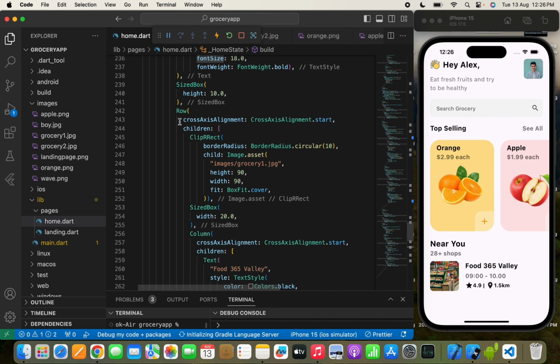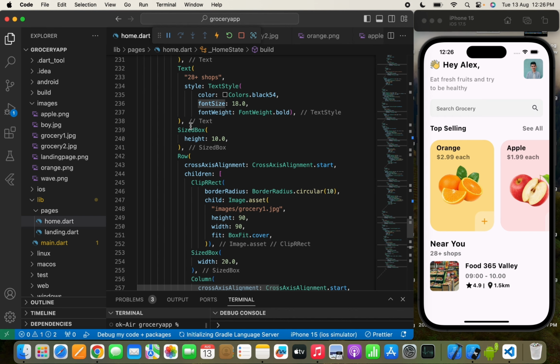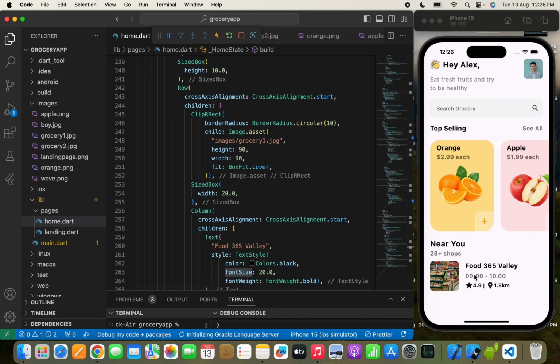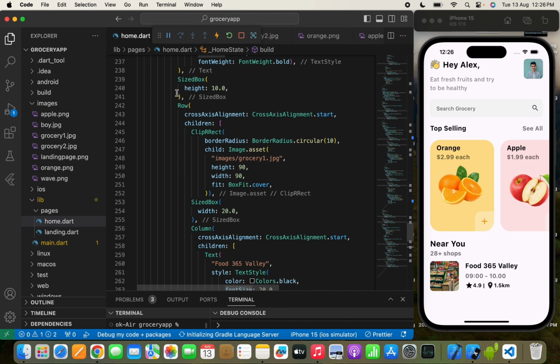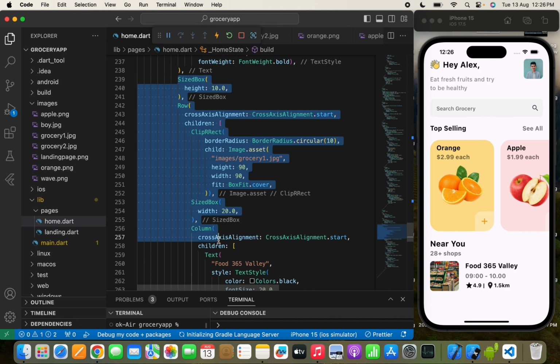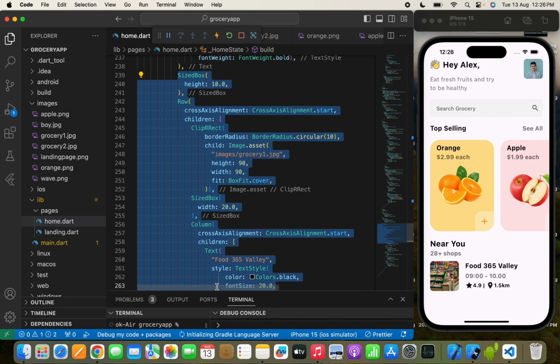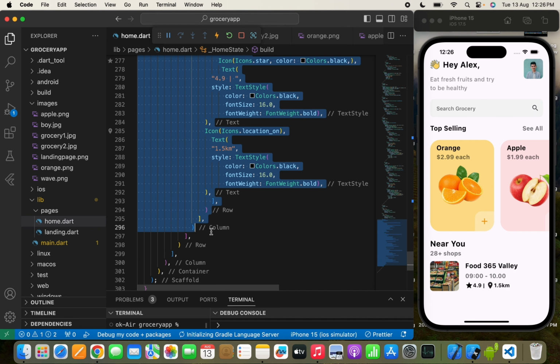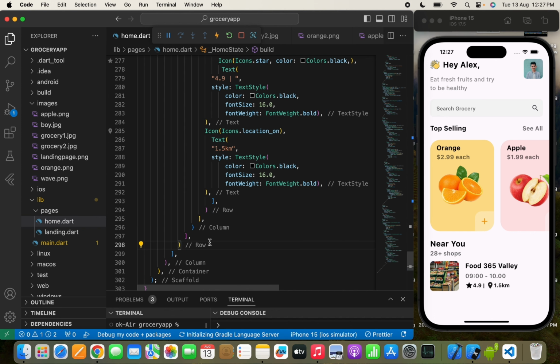Now I'll copy this and we'll show our second shop name. So if you are adding a backend to this app, this will be shown through a ListView. And if you are copying the data from the Firestore database, then you need to use a StreamBuilder. So if you have followed my old series, then you already know the use of StreamBuilder. So if you want me to add the complete backend to this grocery app, please let me know in the comment box. I will definitely add the backend to this app.